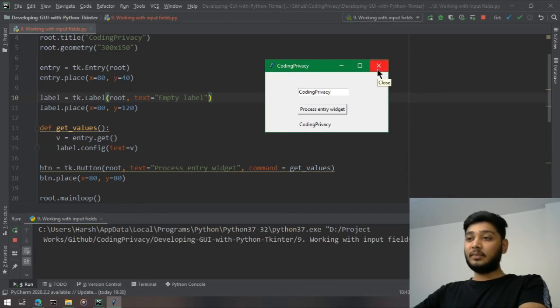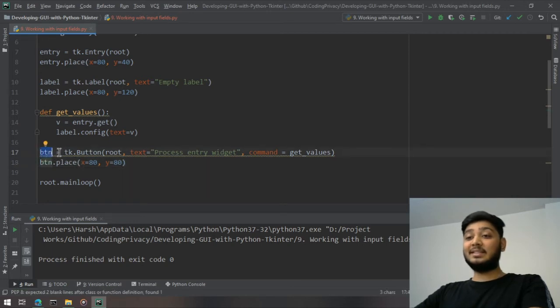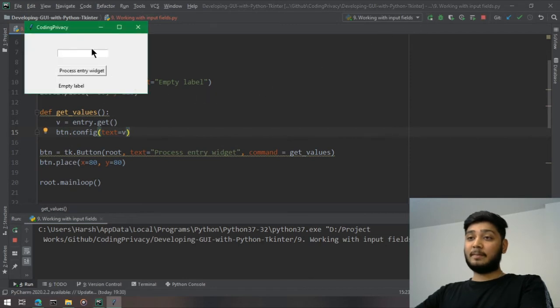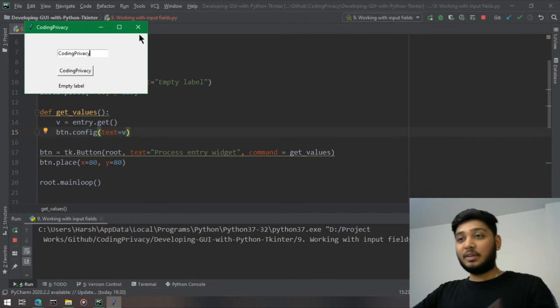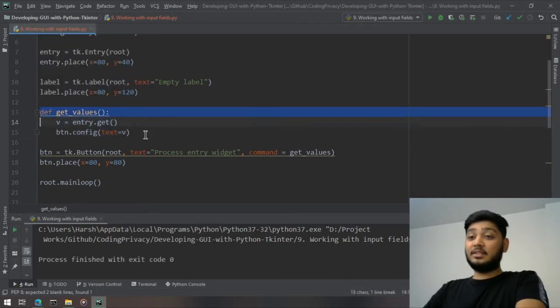Okay, let's see, what if now I want to change the text of this button when I click on this button itself. So what I can simply do is use this variable and put it over here. So now when I run the application and write the same text again, when I click on it, I can see the name of the button is changed to the entry widget text that I put in, right? So you can do trials and errors and work out your way. This is fun, guys.